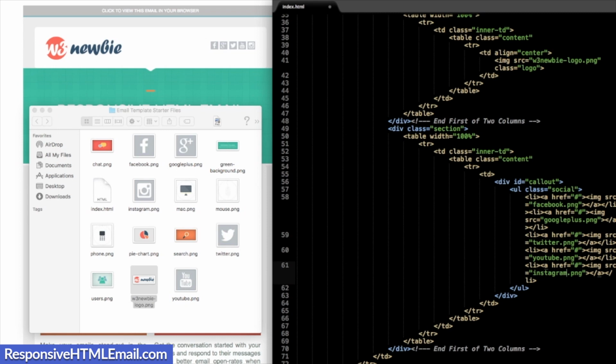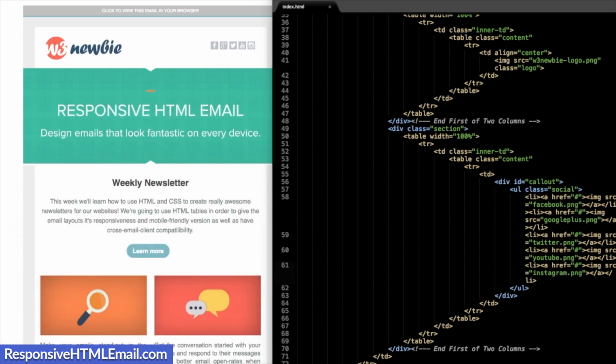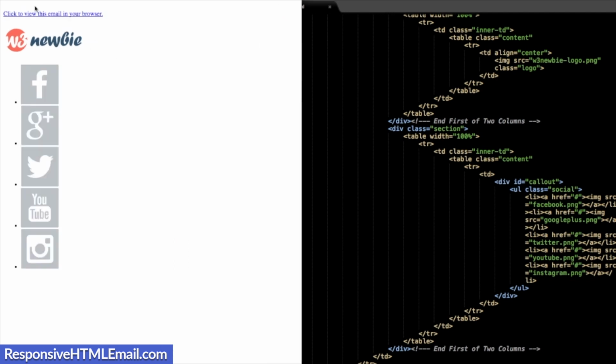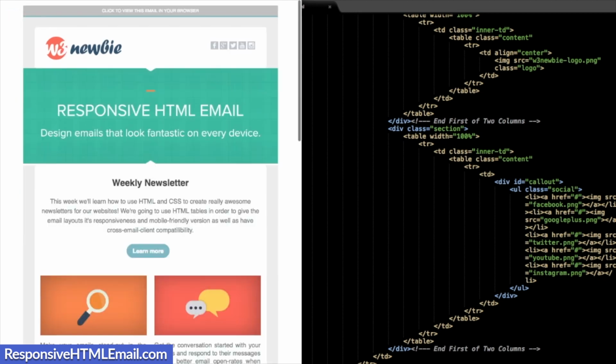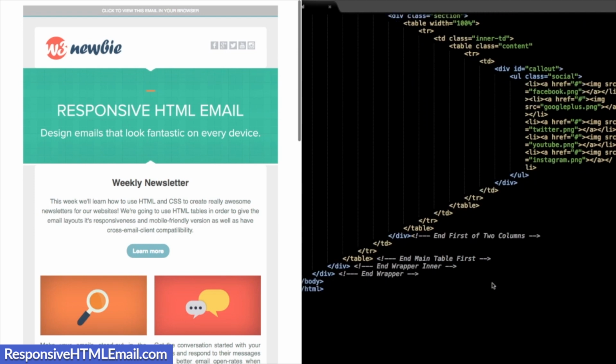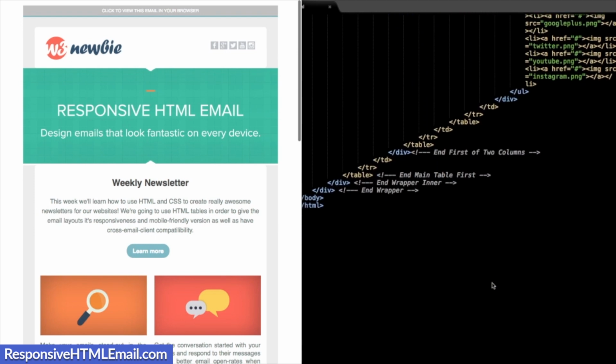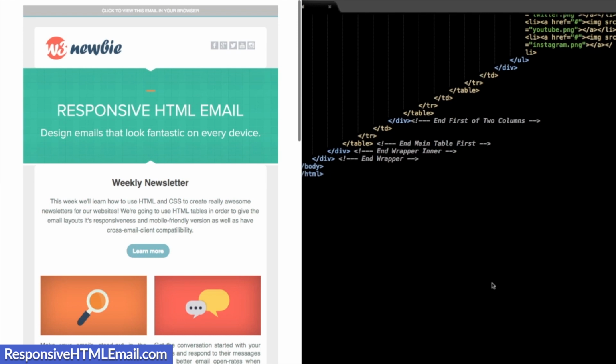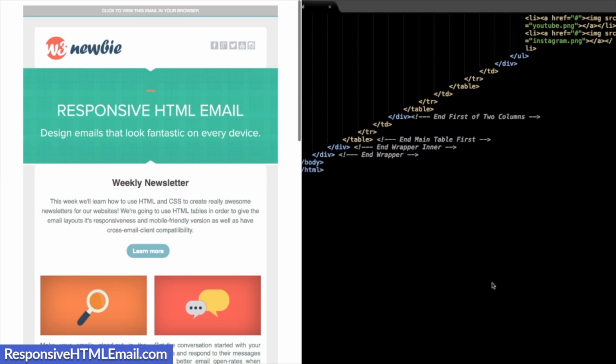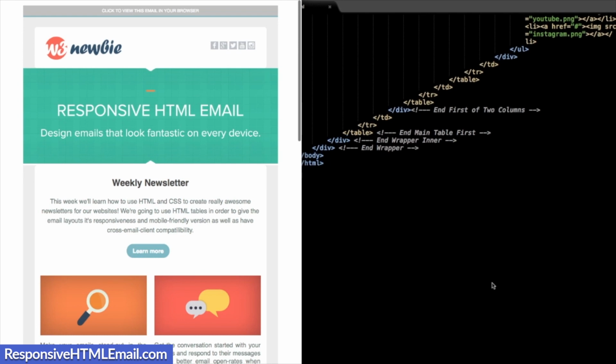Alright, so now if we save this and go back to the version that we're working on, let me just do away with these starter files. We'll be able to see that all of the social icons are laid out for us here. So later in the CSS, obviously we're going to style those icons and resize them to fit the design. So now let's drop down and get started on the banner image where it says responsive HTML email.